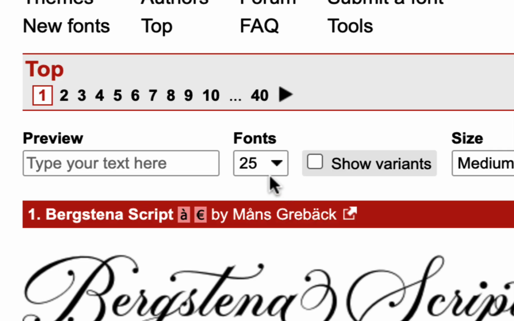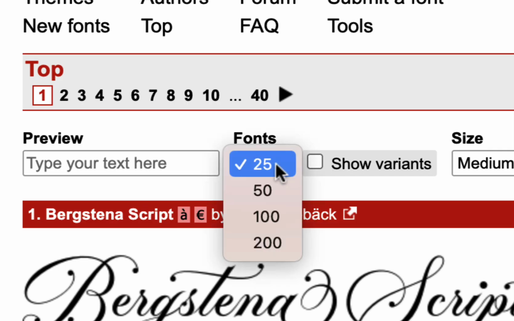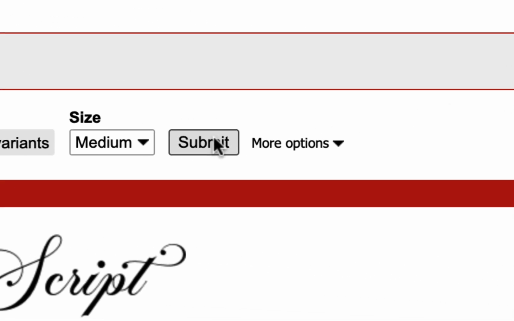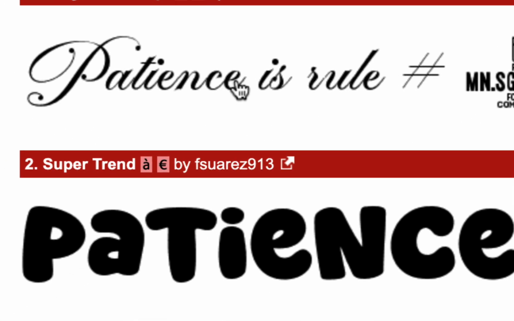But I'm going to jump to the top and change it from 25 to 200. And then we're going to preview some text by writing it here. And I'm going to write, patience is rule number 1. And let's take a look at what it looks like for the Bergstena script.